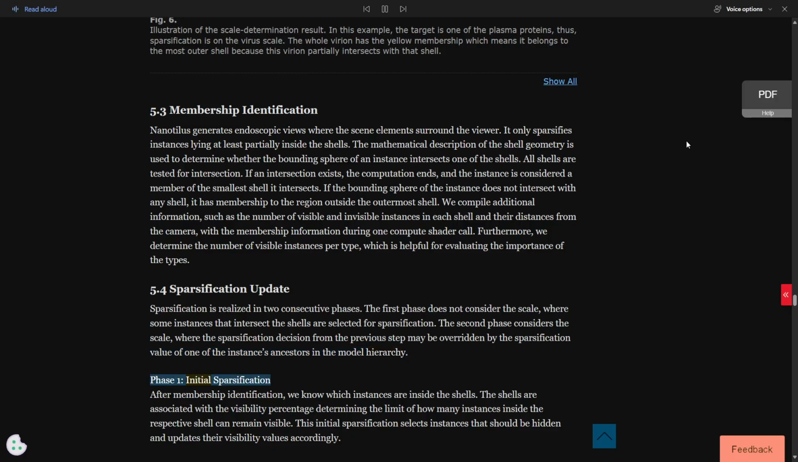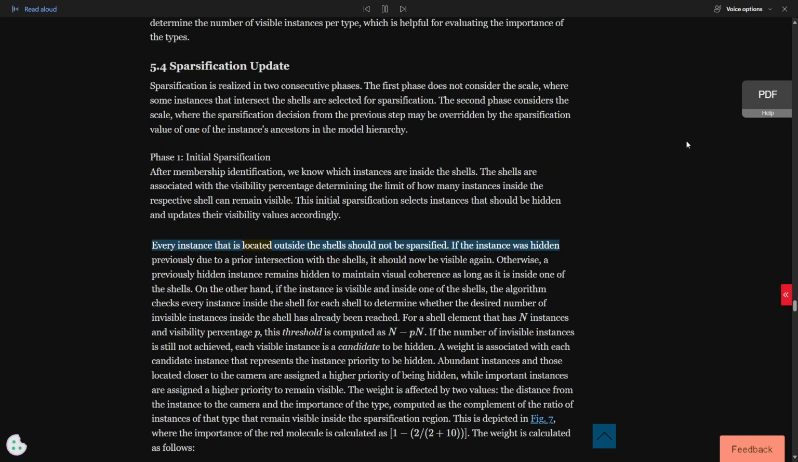Phase 1. Initial sparsification. After membership identification, we know which instances are inside the shells. The shells are associated with the visibility percentage, determining the limit of how many instances inside the respective shell can remain visible. This initial sparsification selects instances that should be hidden and updates their visibility values accordingly. Every instance that is located outside the shells should not be sparsified. If the instance was hidden previously due to a prior intersection with the shells, it should now be visible again.